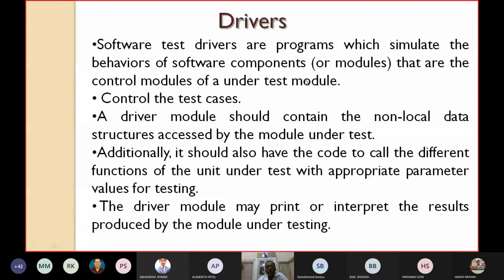A driver module should contain the non-local data structures accessed by the module under test. Additionally, it should also have the code to call the different functions of the unit under test with the appropriate parameter values for testing. Because I am saying that B is calling A and B is not ready, that driver module for B should contain the non-local data structures which will be accessed by the module under test, that is module A here. Additionally, the driver for module B should also contain the code to call the different functions of the unit under test with the appropriate parameter values for testing.